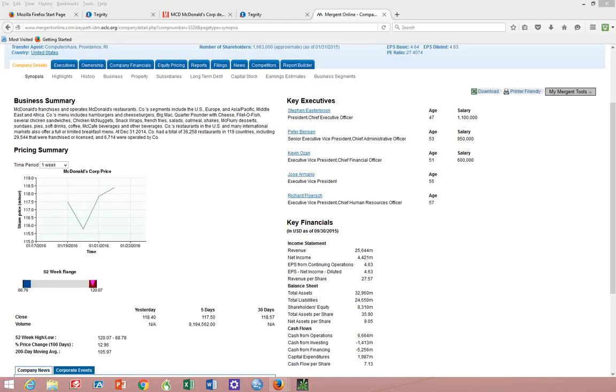This is the Mergent site that is available on the Baypath library. Here, you can find any company that you want. Here's an example for McDonald's. On the first tab would be the company details.